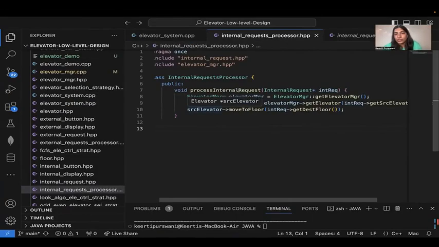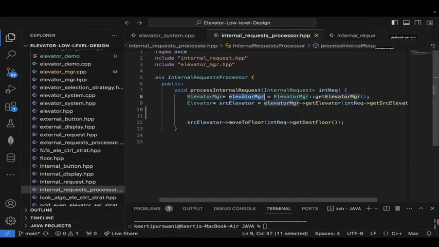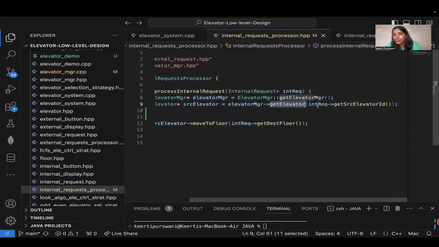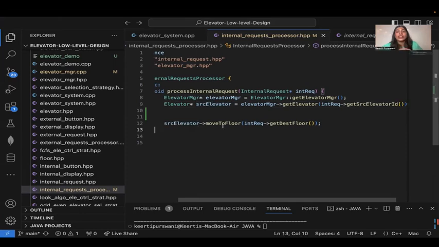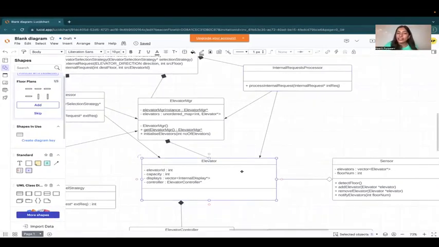Okay. So look at the code. This is the internal request processor. It went to the elevator manager and got the elevator, correct? Get the elevator manager and then get the elevator. So this is the ID, get the elevator. Now, once it has the elevator, what is the responsibility of the elevator manager? It just has the map. It is not the elevator manager's responsibility to say that you start moving to that floor. Whose responsibility is it? The internal request processor is the one who is processing the request. The elevator manager's responsibility is just to keep the map, so that if someone asks me for the elevator object, I'm going to return it.